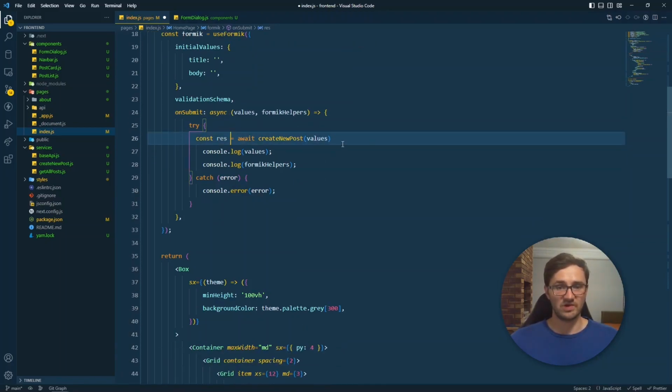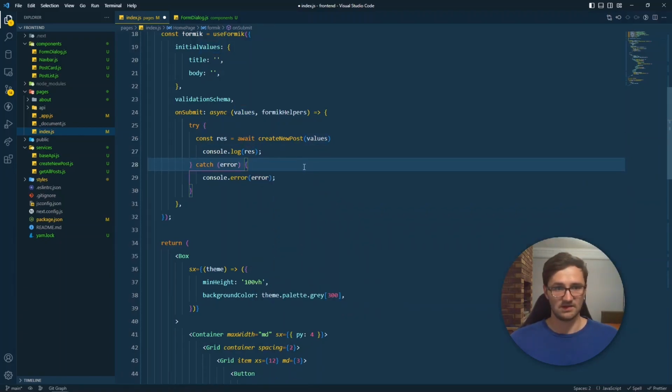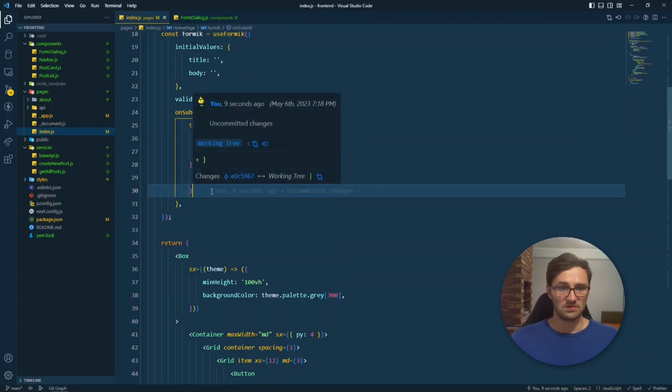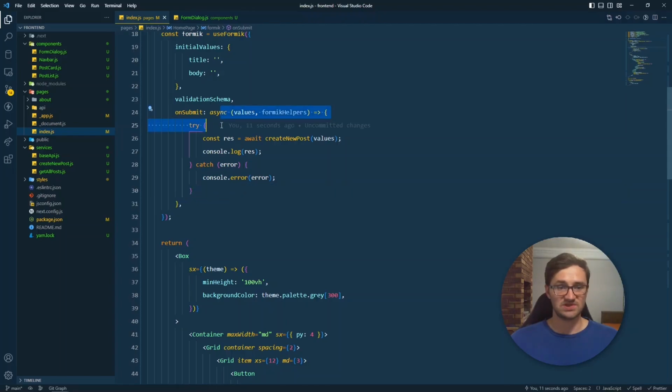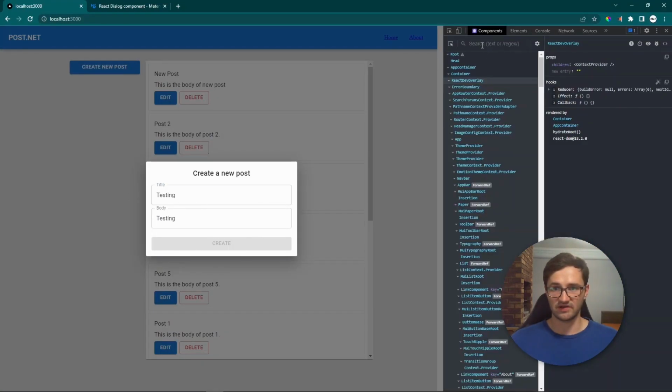Okay, so now we're making the request. I want to console log out this res once it is done. Okay, let's try it out. So once this is doing the submit, it is actually setting the form into a submitting phase. So let's go ahead and show you from here.